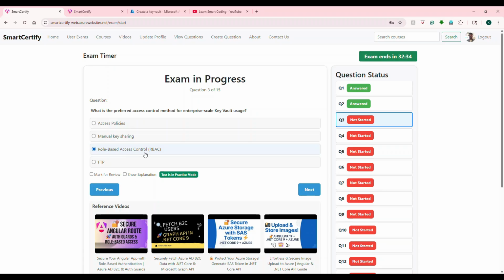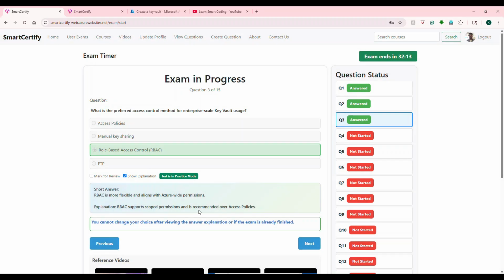Role-based access control means we can even give permissions like a role. If it is a reader role, if you assign that to somebody or even to a managed identity, only read access will be there. If it is for a specific secret reader, it will allow access only for reading the secrets. Let's take a look. See, that's the right answer.